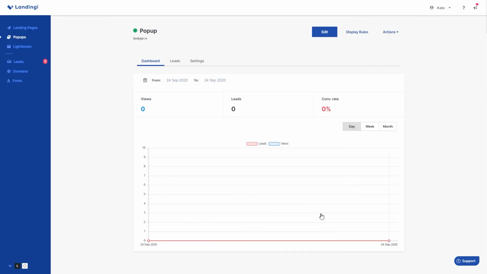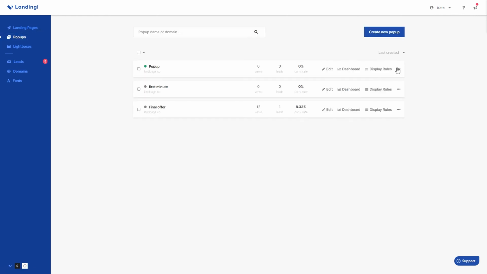Close the tab and go to your pop-up dashboard. Here you can see the stats, visits, leads, and conversion. In additional options, you can duplicate, rename, or delete your pop-up.